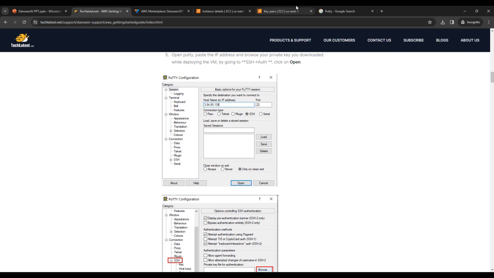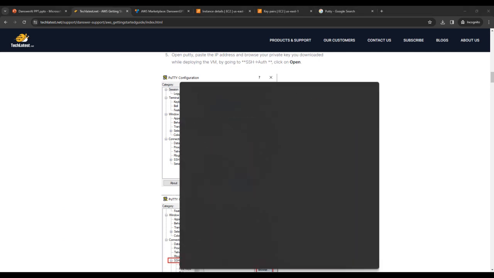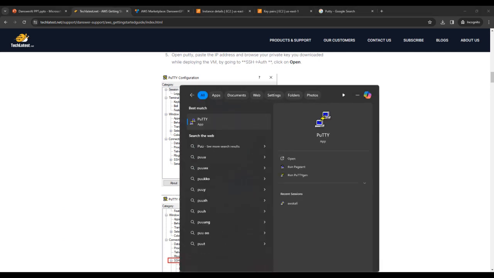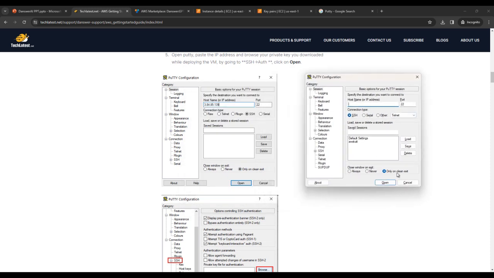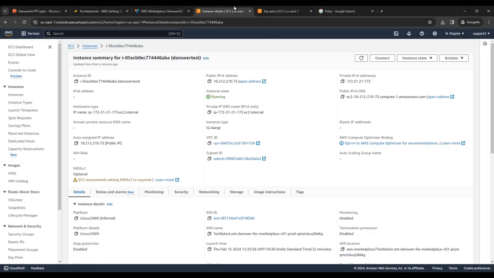Okay, we have to open our PuTTY. I have already downloaded PuTTY, and then what we have to do? I have to copy your public IP from this page. You can find all the IPs here, on the instance page.